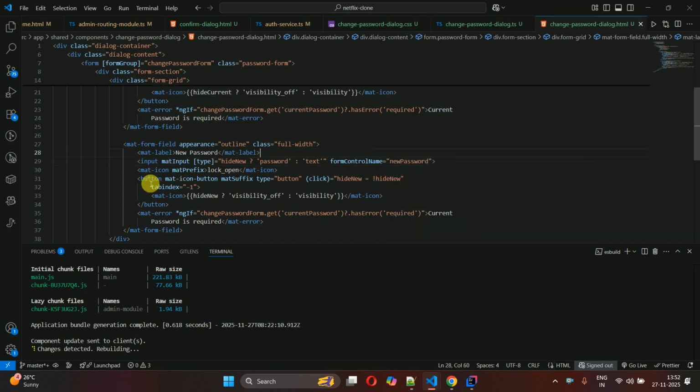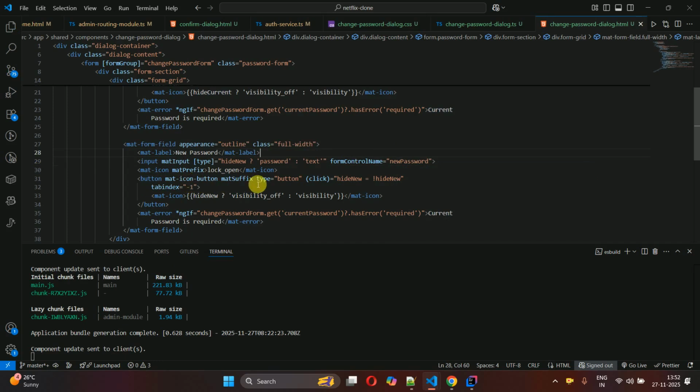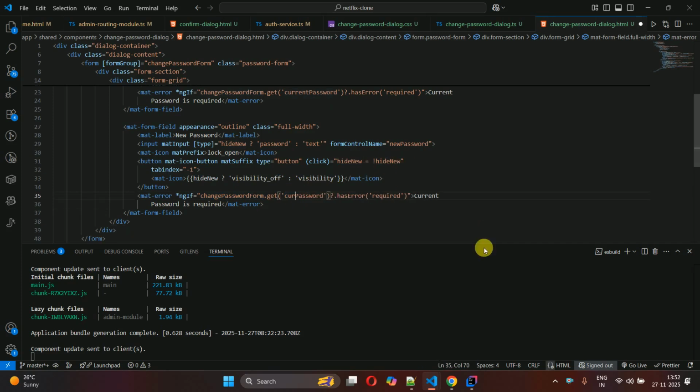Then we have this button, mat input, mat prefix type button. And then the hide new, we already changed it. Tab index, we have this hide new to show the icon and hide. Change password form will be there. The current one will be replaced with the new password. And here we have to change it to the new password is required.